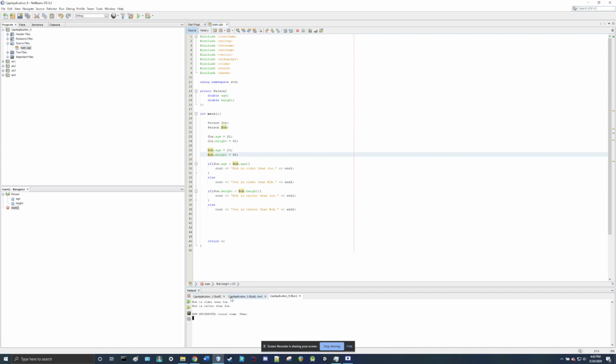It's good that happened because you can see that when you have an error in your program, you simply click on the link. It shows you where the error is, and you can fix it. So there you go. Bob is older than Joe and Bob is taller than Joe.